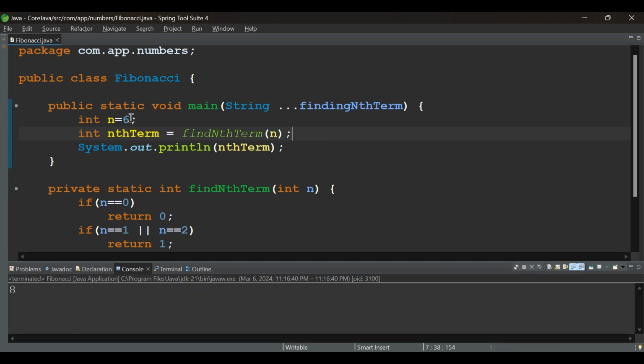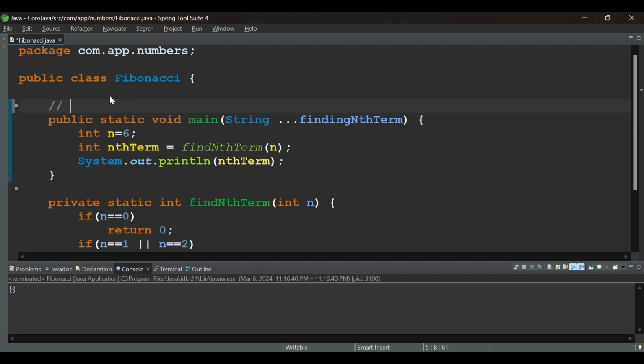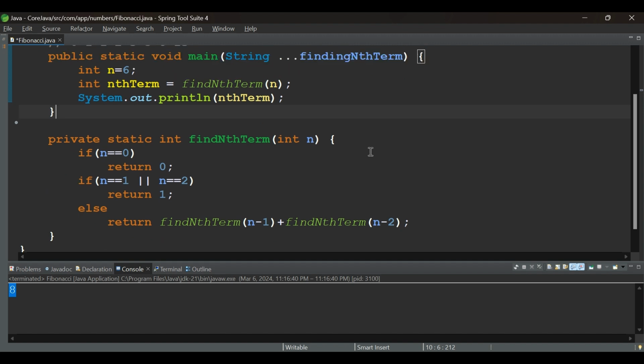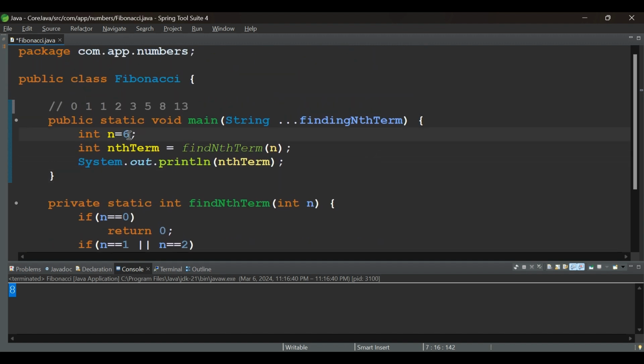Yeah, I got the sixth term as 8, right? I already explained this at the time of tracing. The Fibonacci sequence will start from 0, 1, 1, 2, 3, 5, 8, 13. So here the sixth term is 0, 1, 2, 3, 4, 5, 6. At 6 we got 8, right? So this is the logic to find the nth Fibonacci term.